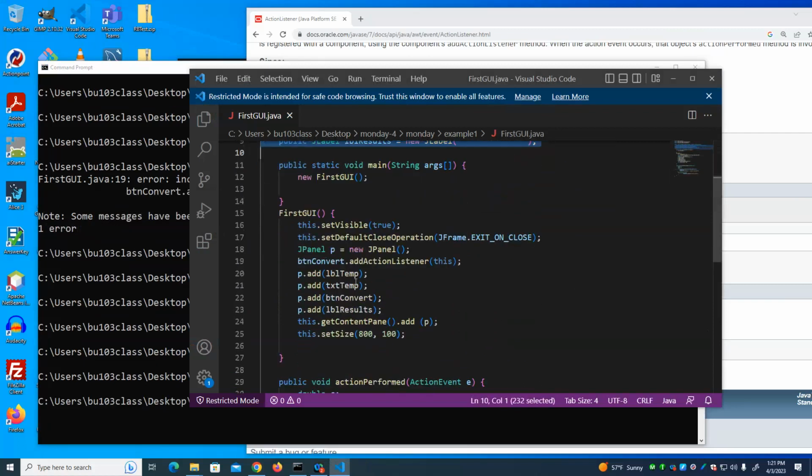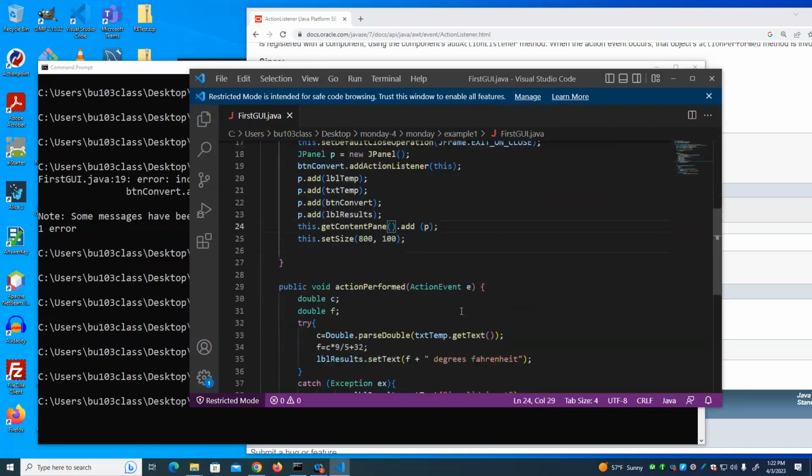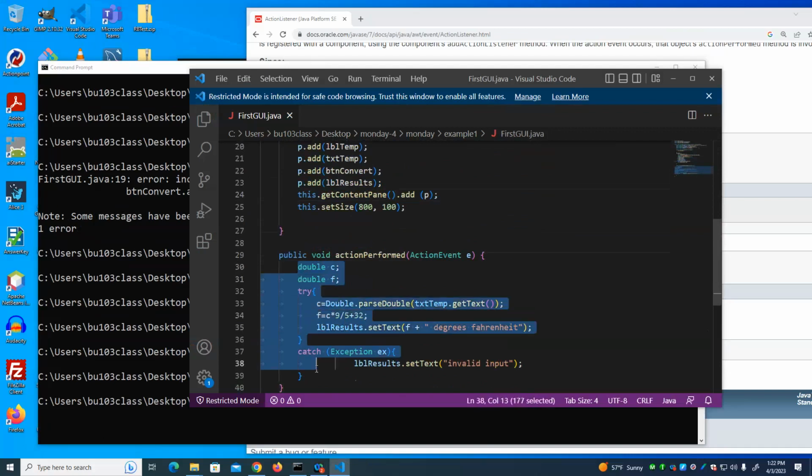Constructor is going to do some of these things. It's going to create at least one panel. And it's going to assign an action listener to any buttons that we have. It's going to add the things to the panel. It's going to add that content pane. And then we'll have our action performed to do the stuff that we want to do. That's sort of the recipe for this.